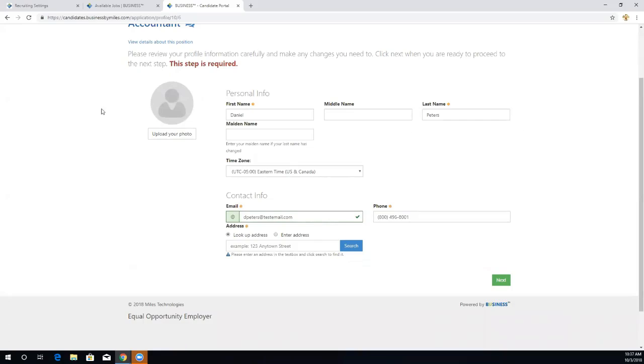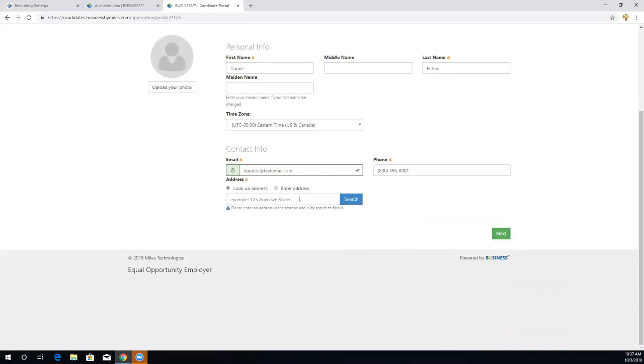So here's all the information I just inserted. I have my first name, last name, time zone, email address, phone number. And now all I have to do is insert my address. So where I can choose anything that I wish to find that particular address. I can click search to try and find that.